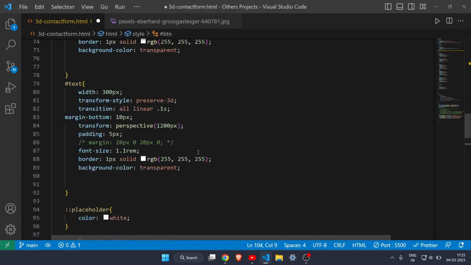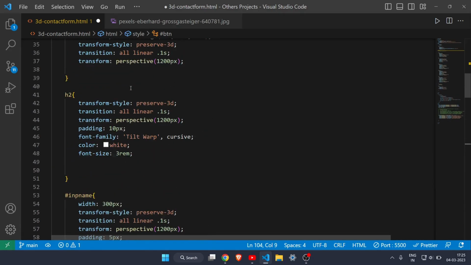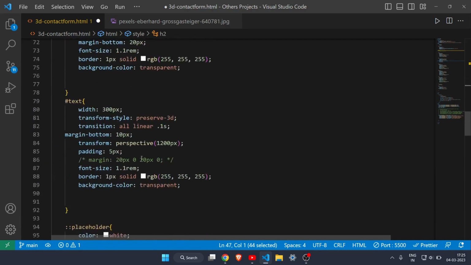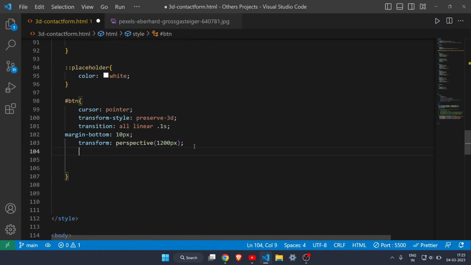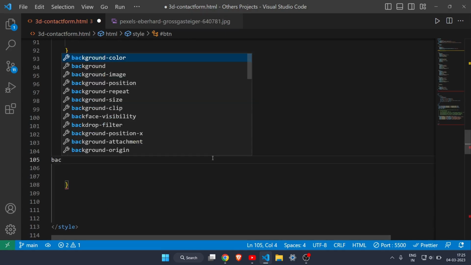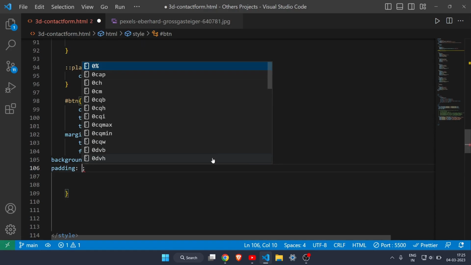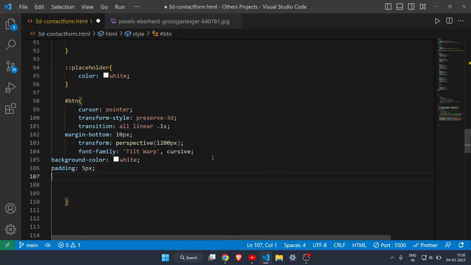After that, I will also copy the font because it has text in it, so I want to change the font. Alright, now let's change the background color. So the background color will be white here. Then padding, let's say 5 pixel, and width, let's say 300 pixel.